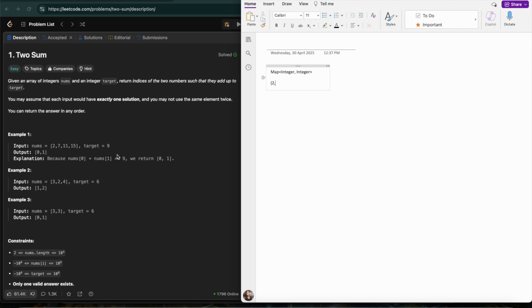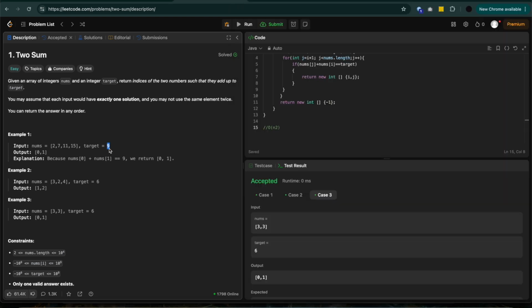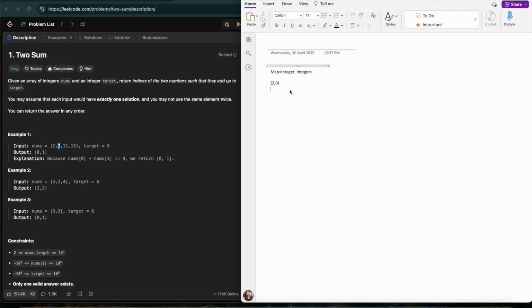Now I'm trying to see if this number is already there in the map. No, it is not, so I go ahead and add it. In the next step I'm trying to see if my complement is there. Suppose 9 minus 7 would be giving me 2, and that 2 is already there. So what I can do is just return this index, and along with that the iteration of the loop, that is O of n.